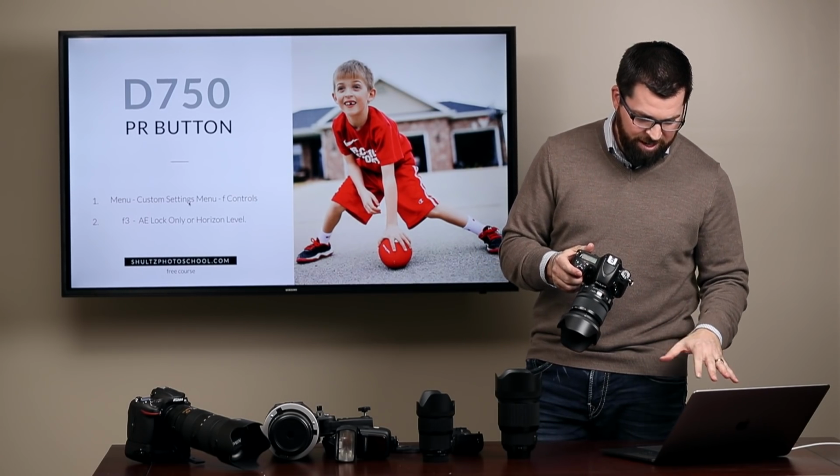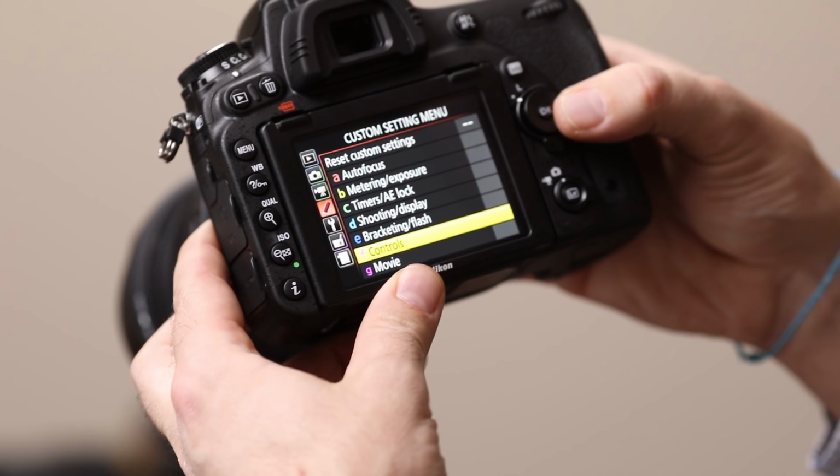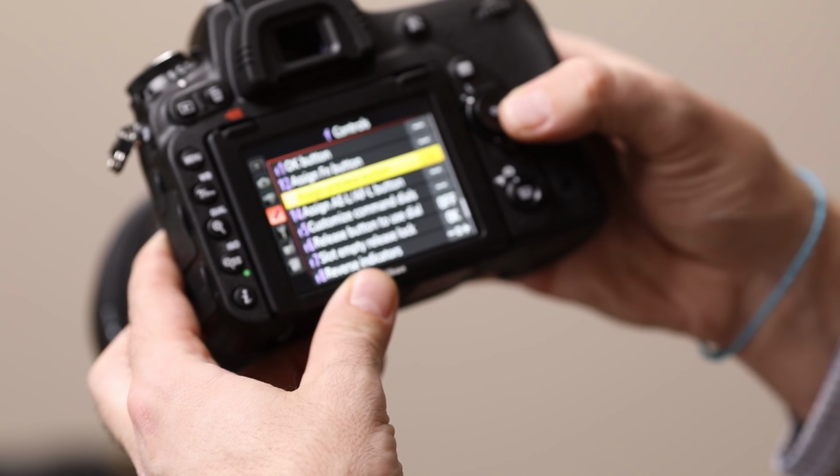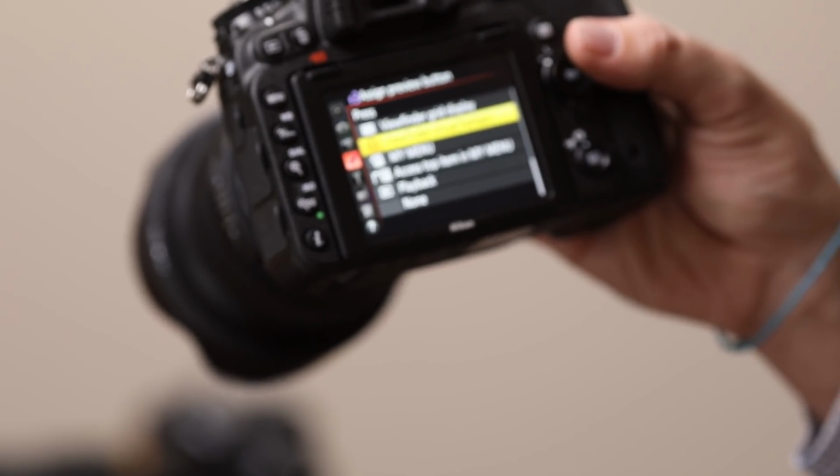So the way you assign it for the horizon level is just go back to that menu and then F again, and then go down to F3, assign preview button, go to the right again, and I like to do viewfinder virtual horizon.